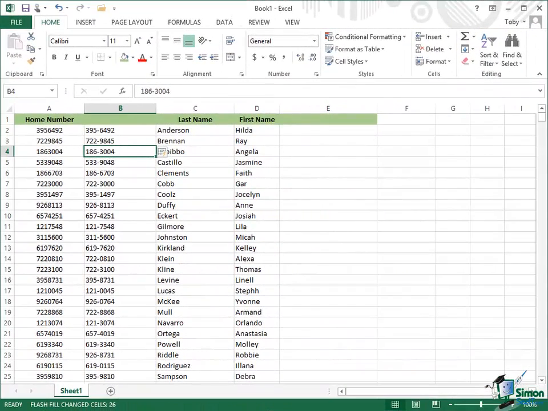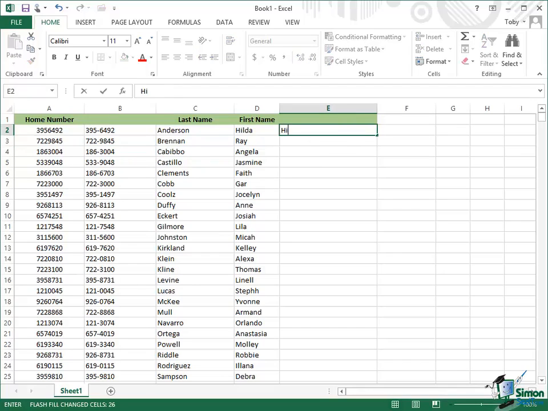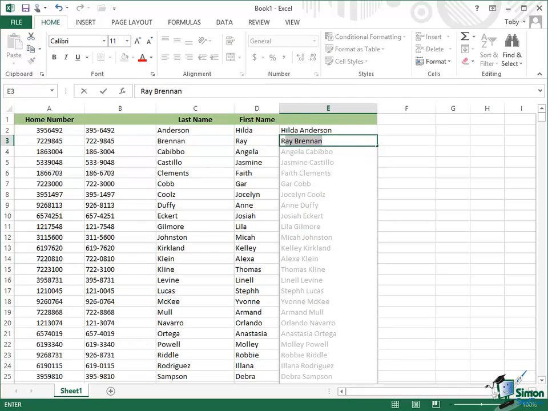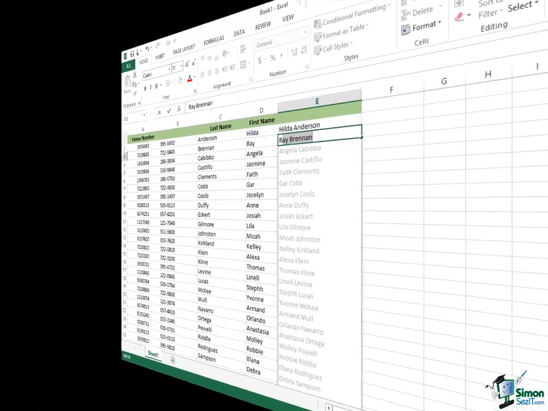Now, if you experiment with Flash Fill a little, you'll find that you can actually achieve some pretty sophisticated effects with it. And in the next example, I'm going to actually use 2 columns and combine the content of 2 columns. I have here, for example, last name and first name. And let's suppose that I want to put together a complete name, a whole name for each of these people. And I'm going to do it in this format. I'm going to do Hilda Anderson. Okay, that's how I want them to look. So the next one will be Ray. And as you can see, once again, it's worked out what they should all be.